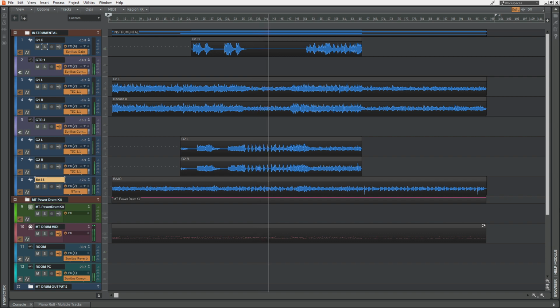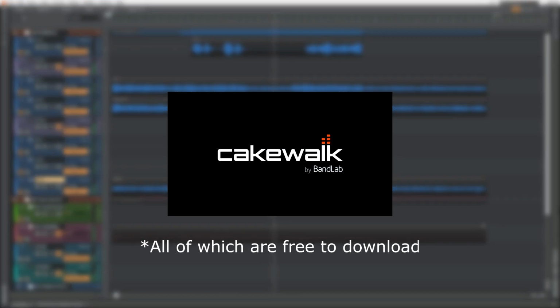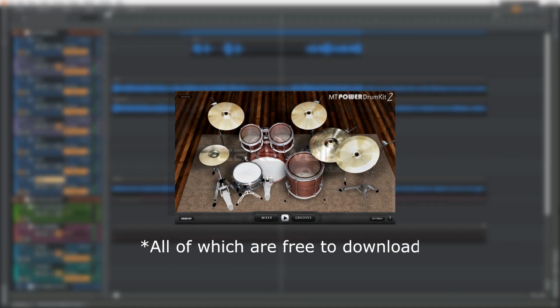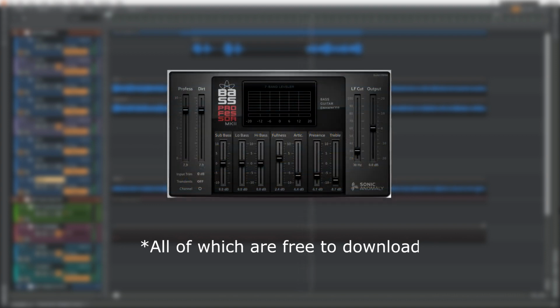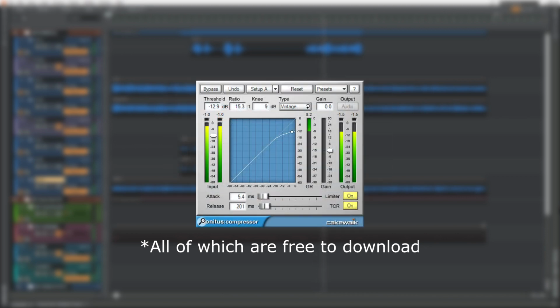In this video, I'm going to use Cakewalk by BandLab as the DAW. The drum VST is from Manda Audio and is called MT Power Drum Kit 2. The guitar amp sim comes from ML Sound Lab, and it's the Amped Roots plugin. The bass amp sim is called Bass Professor MK2. And the mixing plugins I'm using for this demo are stock plugins that come with Cakewalk.